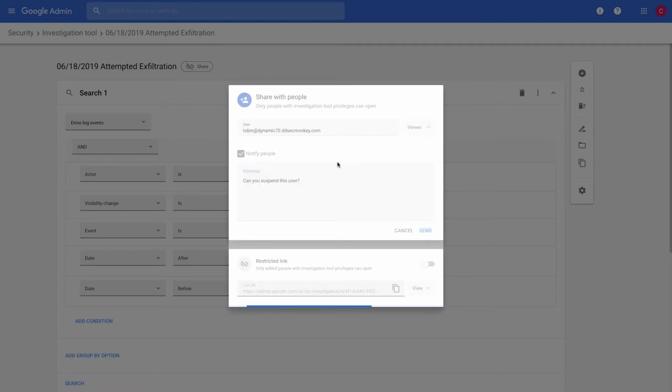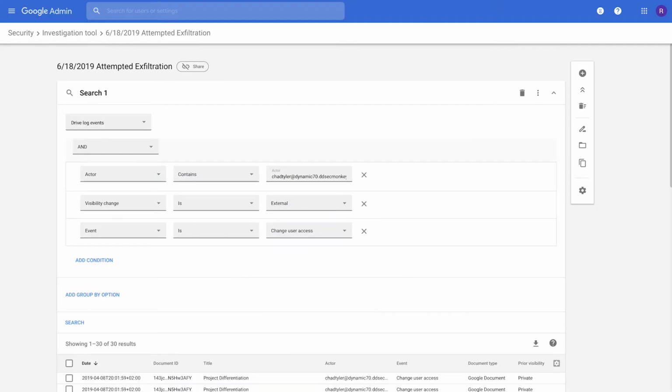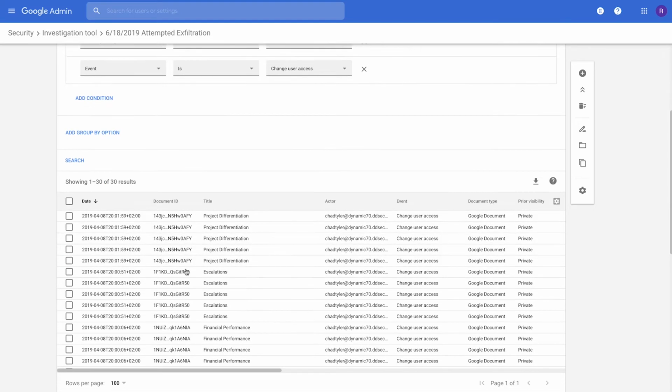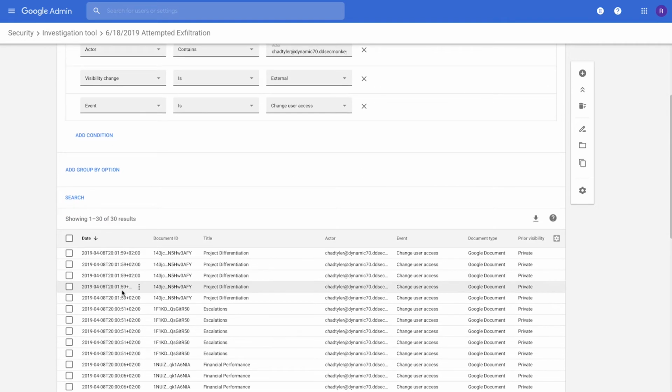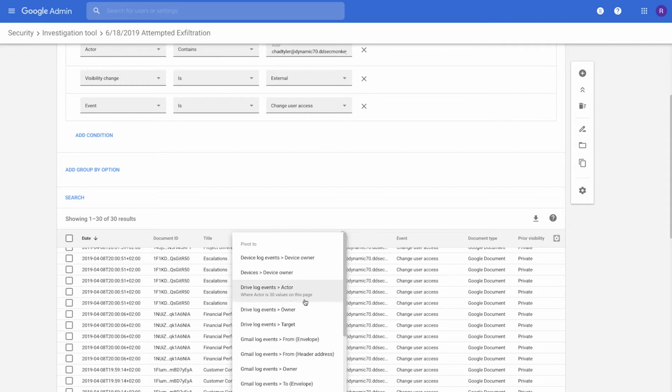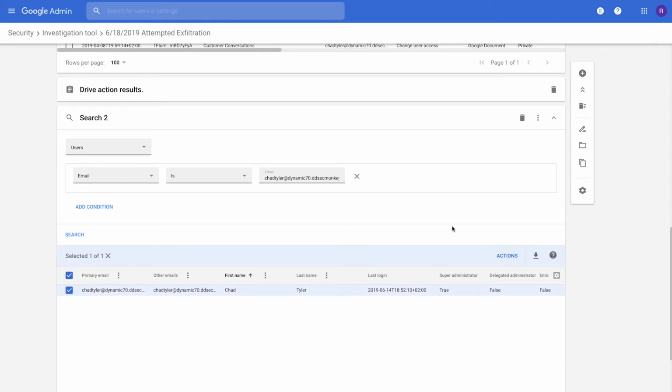Now when we switch to our colleague's view, from Robin's point of view, you'll see that she received an email, and when she clicks on open investigation, it opens the same investigation that we were just working on. We can see that the original admin queried, they saw these different results, and then they took an action to block those files so they weren't shared externally anymore. Now we want to come to this actor, and we want to suspend that user. So we're going to come down and look at their email account. We'll look at their account details, and then right from here, we can select that and we can suspend this user. So that's really quickly how two admins can work together to resolve that issue together.